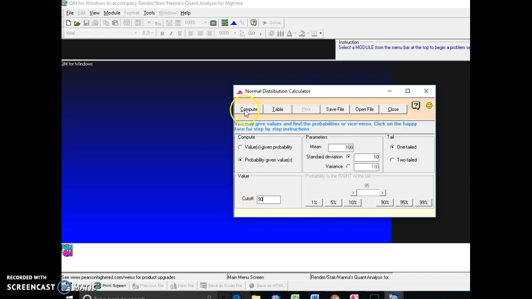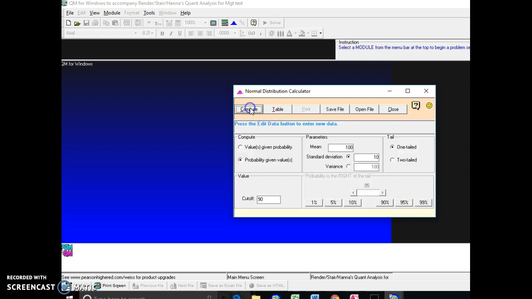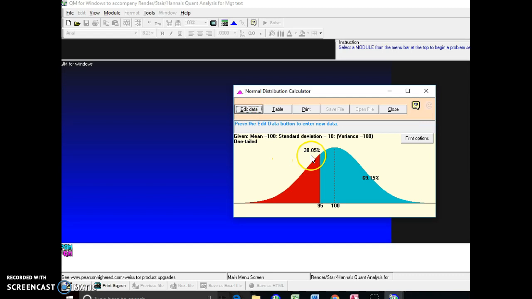90, well, I won't even guess. I'll just click. And the answer, there's a 15.87% chance that it's 90 days or less, and an 84.13% chance that it's 90 days or more. Of course, I've just done the other side of that. Let's just, for fun, put in 95. Compute, and we can see that it's rounding up, 31% chance that we can do it in 95 days or less, and a 69% chance that we can do it in 95 days or more.